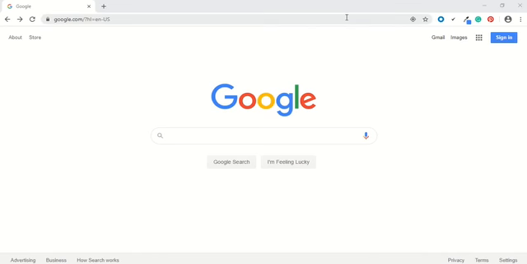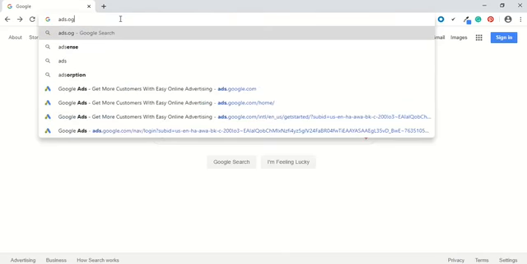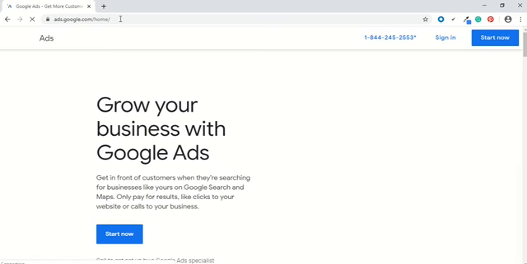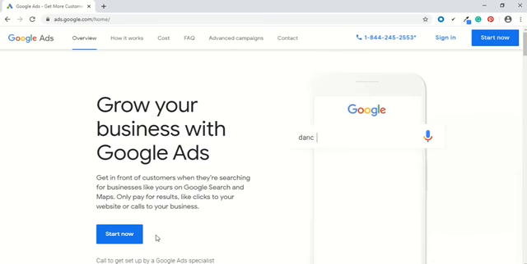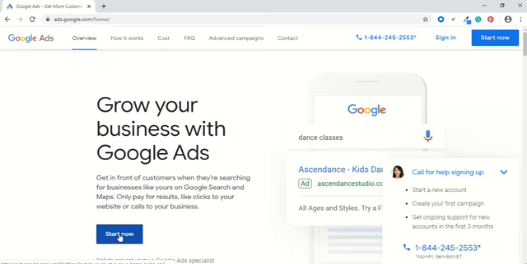To get started, we're going to be creating our Google Ads account first. You want to type in the URL ads.google.com. Once you type that address in, you'll be brought to a screen that looks just like this, and you're going to want to click on the Start Now button.